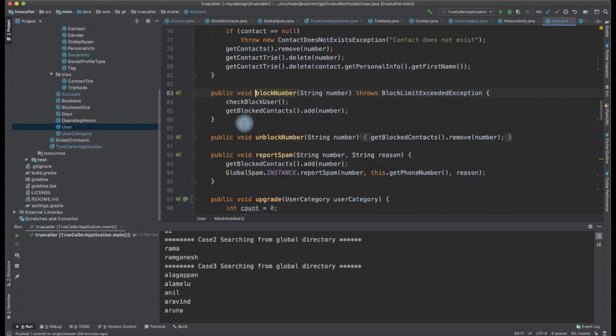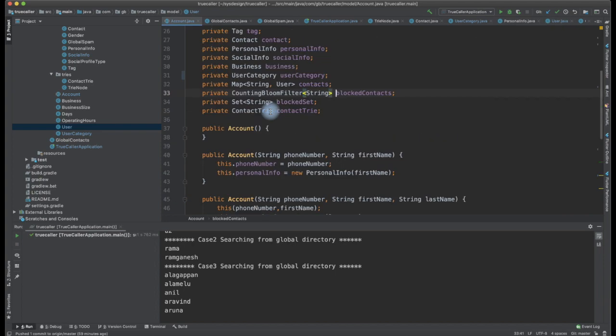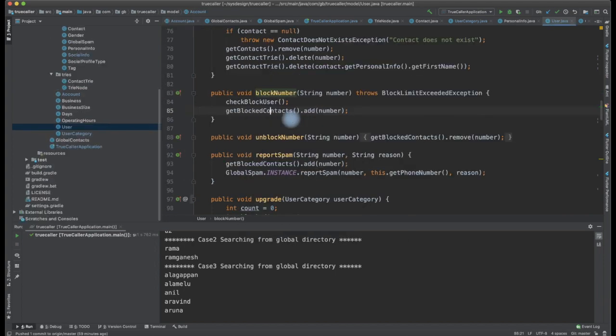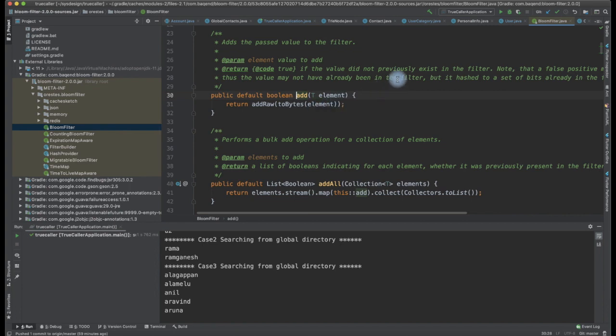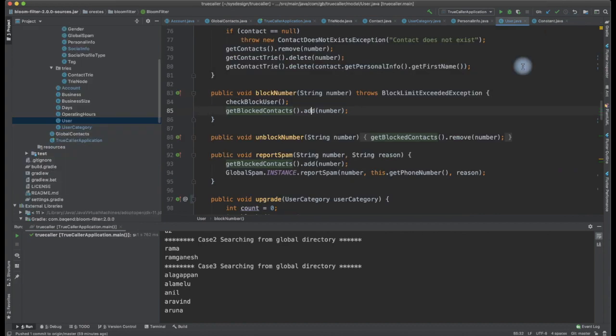Next is block a number. So why do we need to block a number? For example, if you think that this person is unnecessarily calling, or I don't like to receive calls from this number, we can go and block the number. It uses this Bloom filter, and it adds the number to the Bloom filter. You can go through the comments in the code by downloading it, and we should be able to block the contact as well.